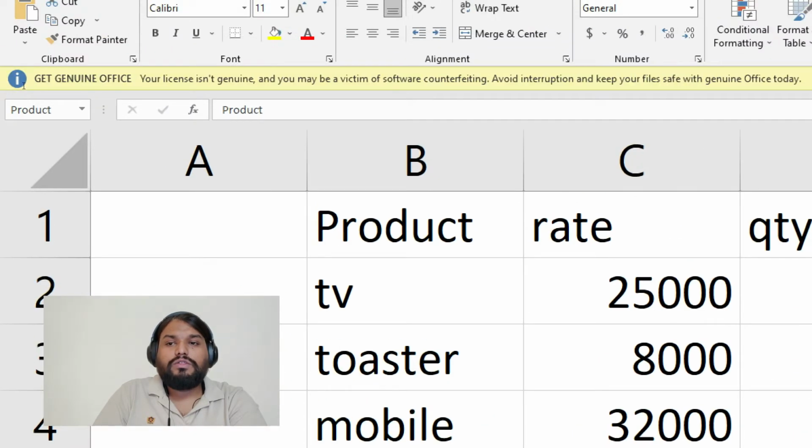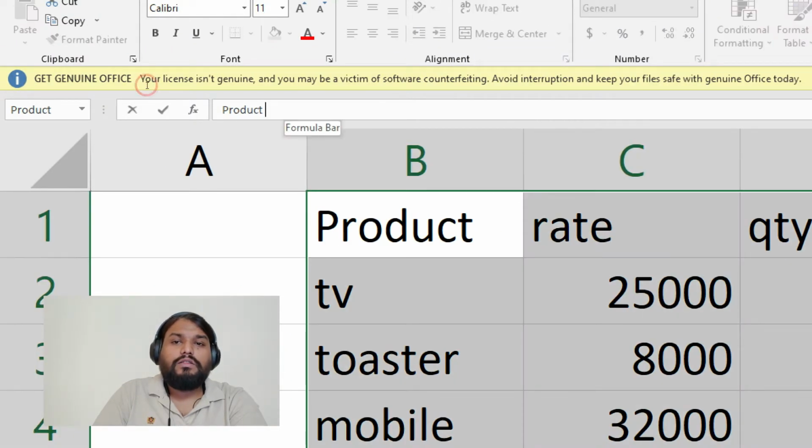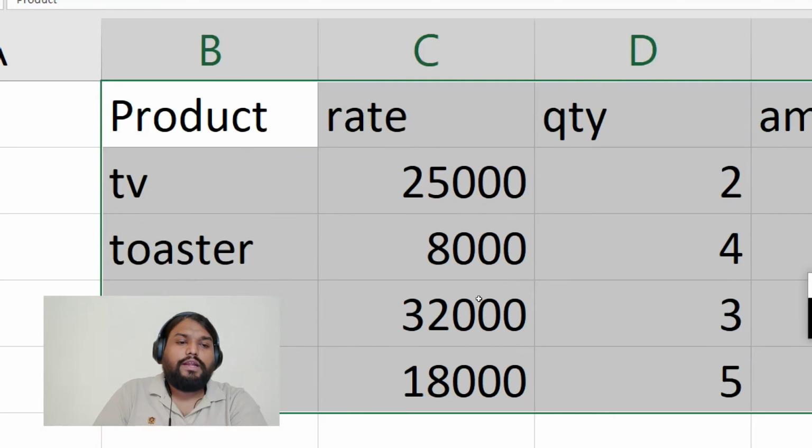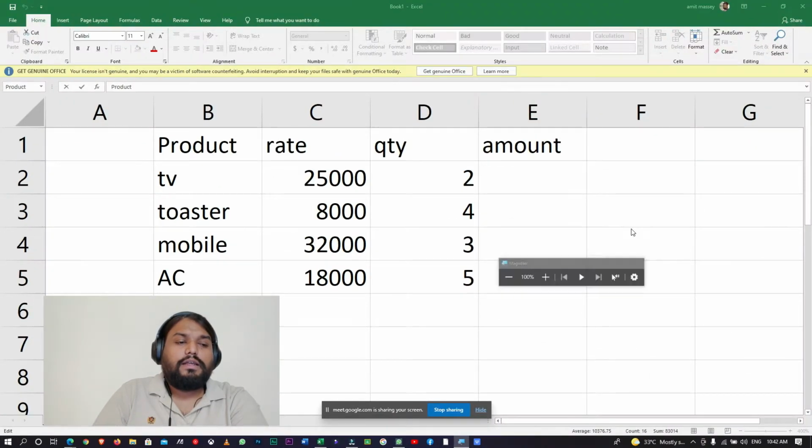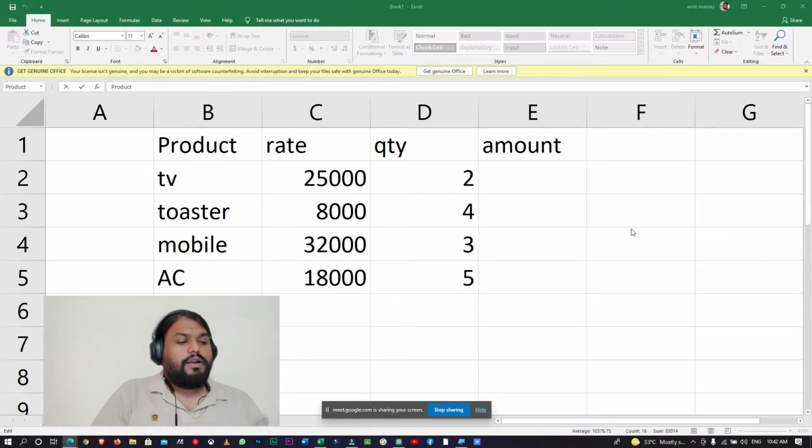You can find that name over here also, on the formula bar and in the name box. Got it? Here you can find the name which you have given to your range. Now let us see how we can use these names in our formulas also.